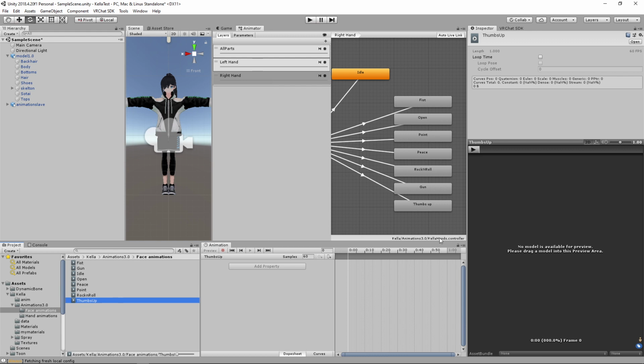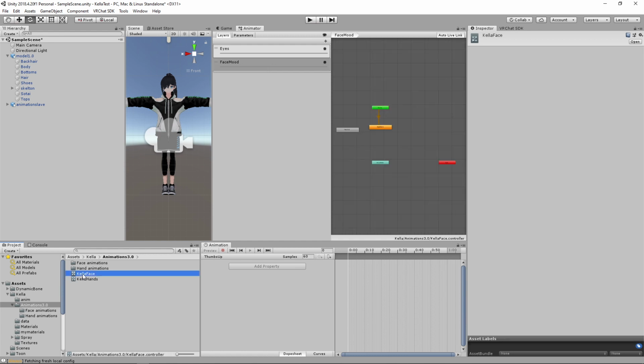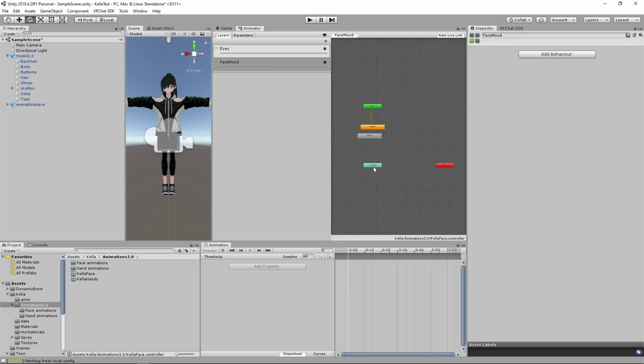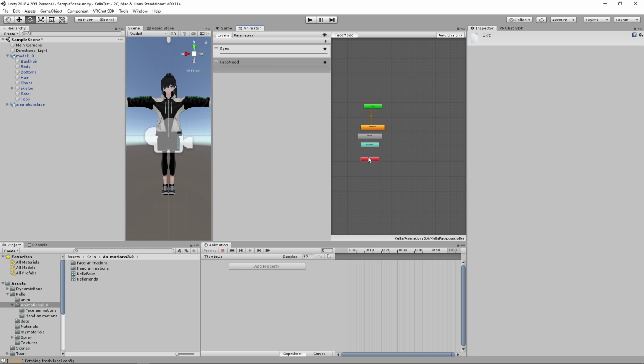So right now you can see we're still on the hands controller. We need to open up the face controller on this window. So you go back to your animations folder 3.0 and you find your face, Kella face for mine, and you can see this is kinda, what the heck? Oh no. Okay, I don't like this. I'm going to make my own. I'm sorry. Here. So it gives you a bunch of stuff in here.